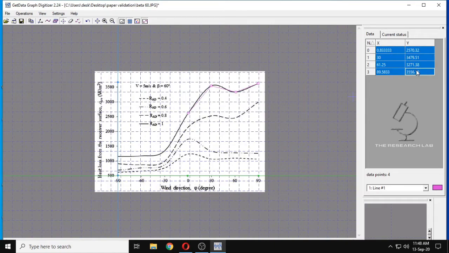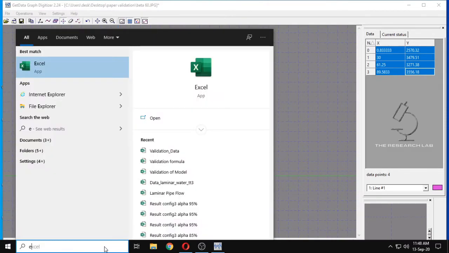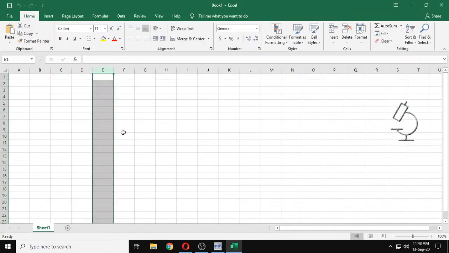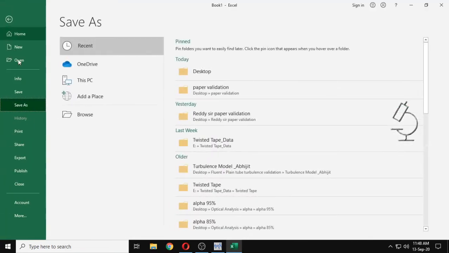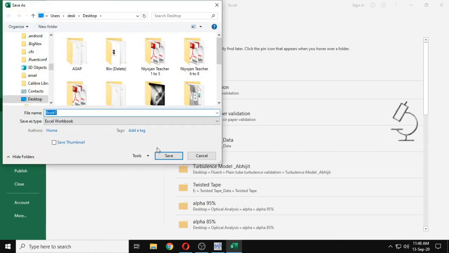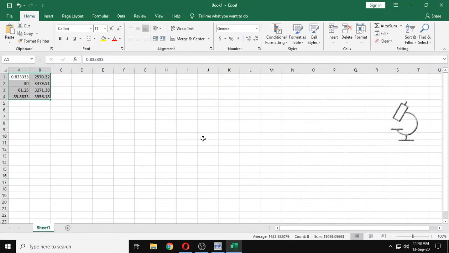Simply you can copy from here and open Excel. Just paste it here and save it where you want. So now you have your Excel sheet.